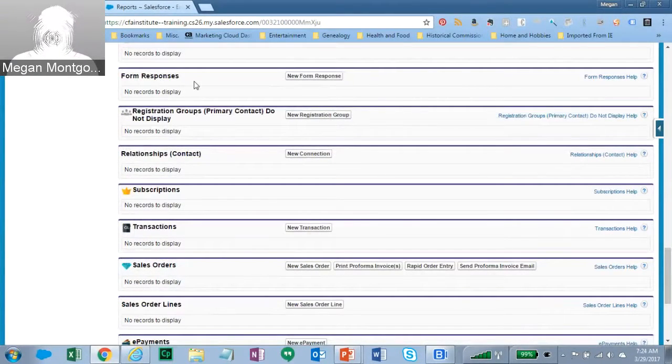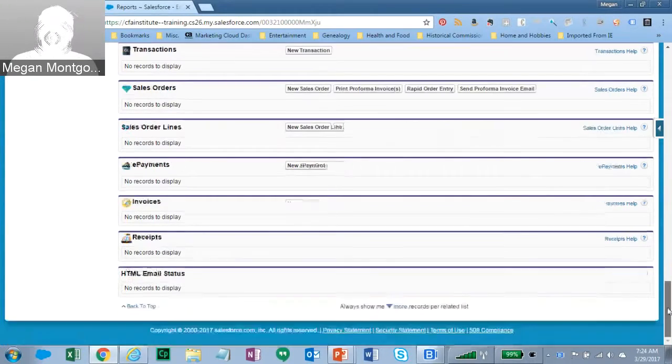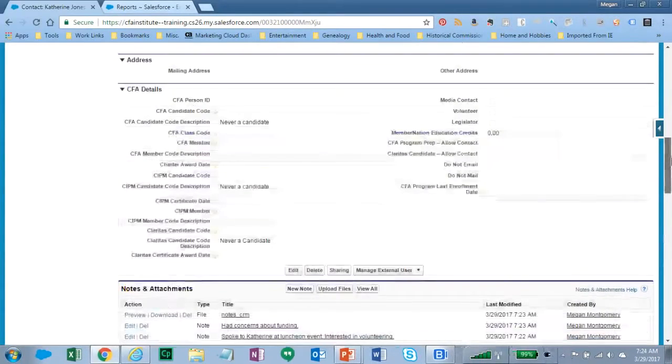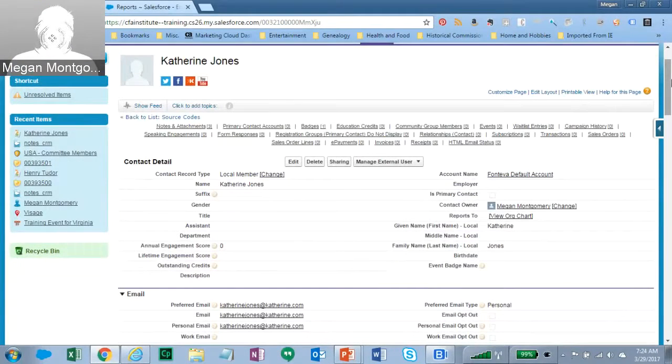Form responses. So if the individual has completed the form that would be attached to the ticket types that they're purchasing for an event. And then down below, all of the financial things: transactions, sales orders, sales order lines, e-payments, invoices, receipts, all of those you'd be able to see there. So again, it gives you a really full record of not only who the person is, but kind of their history with the society.